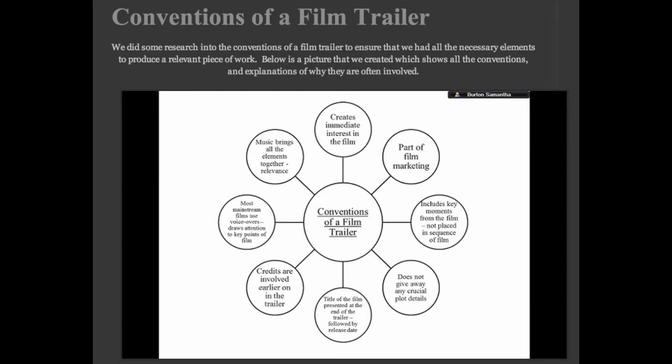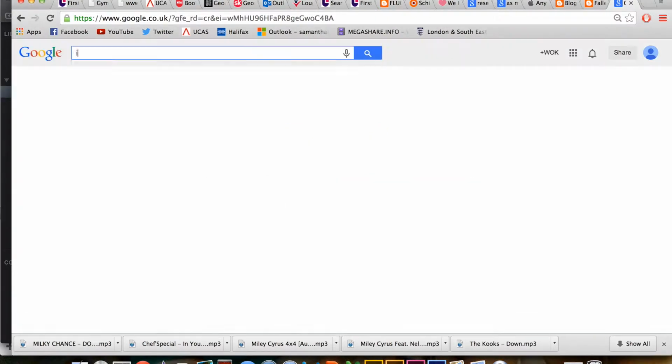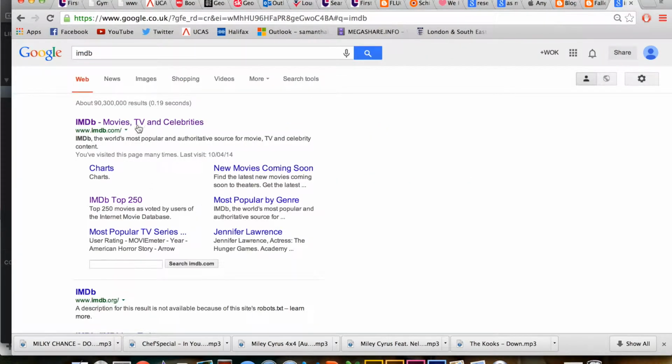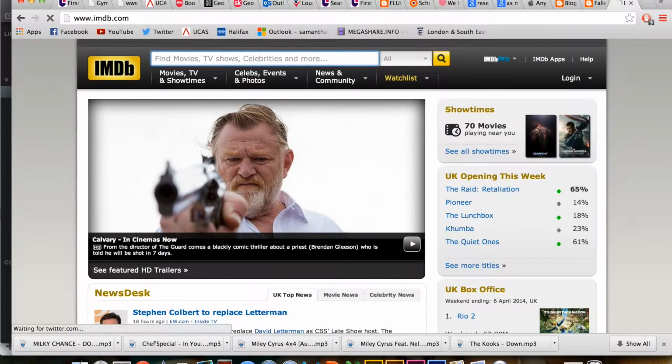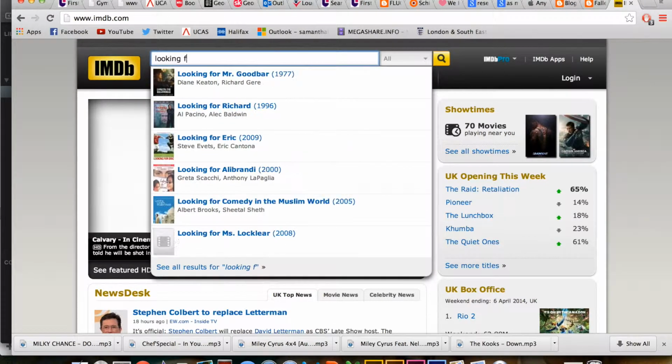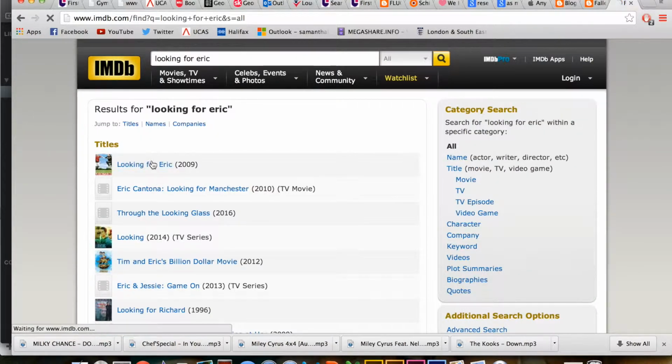Research. From the beginning of the project, we spoke about what sort of trailer and narrative we wanted to do and what effect we wanted it to have on the audience. Once we had decided on the genre social realism, we used YouTube to research the typical conventions of a social realism trailer as well as generic film trailers. We also used the website IMDb to research different films and to look at differing narratives.